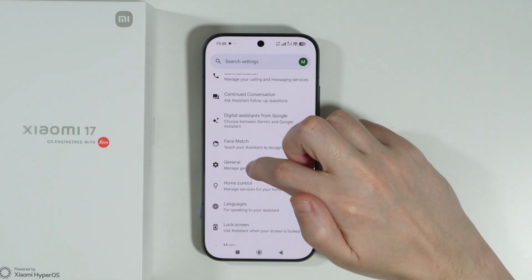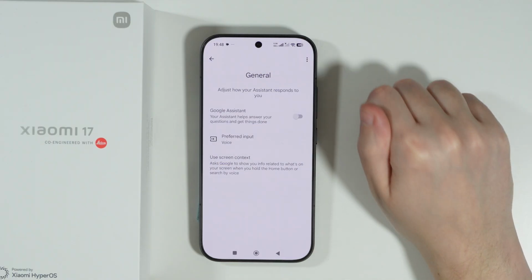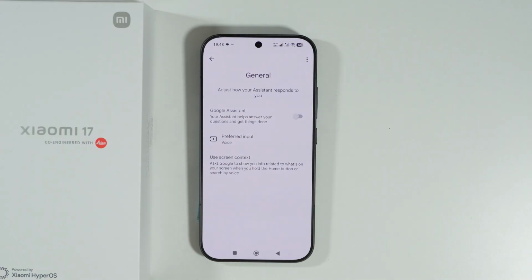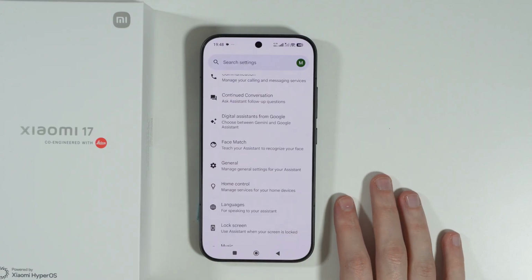Now we're gonna proceed to General, and in here we can deactivate Google Assistant. There we go, confirm that you want to do that. And now the Google Assistant and Gemini are completely deactivated on your phone.